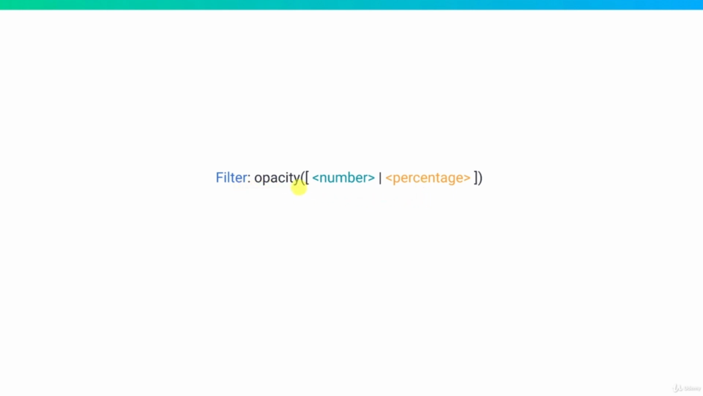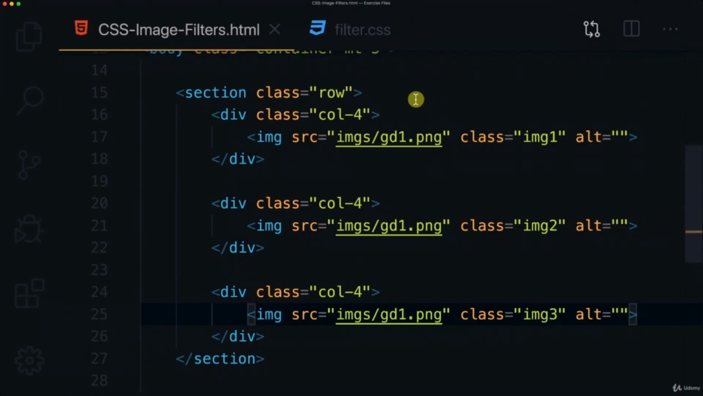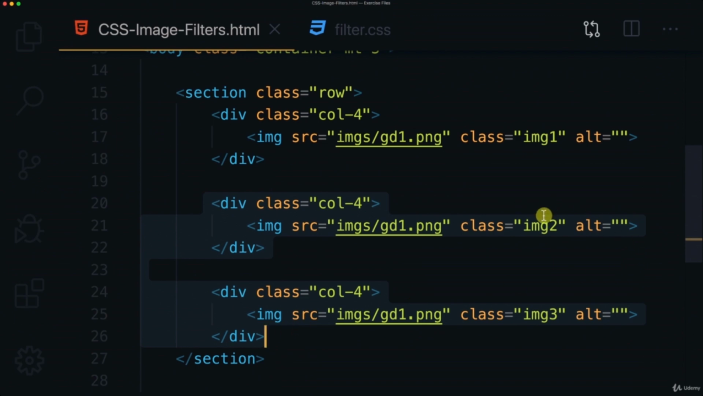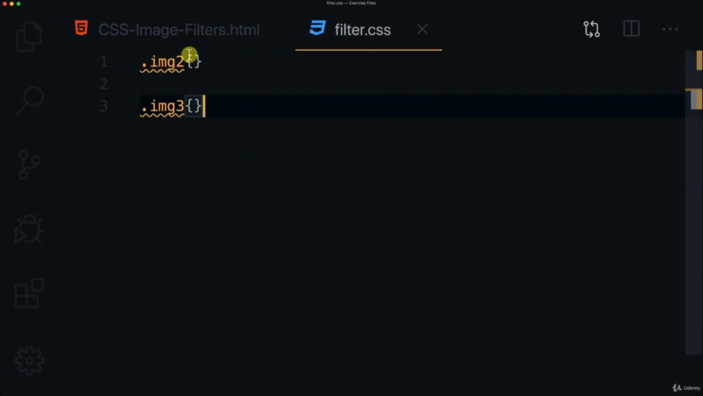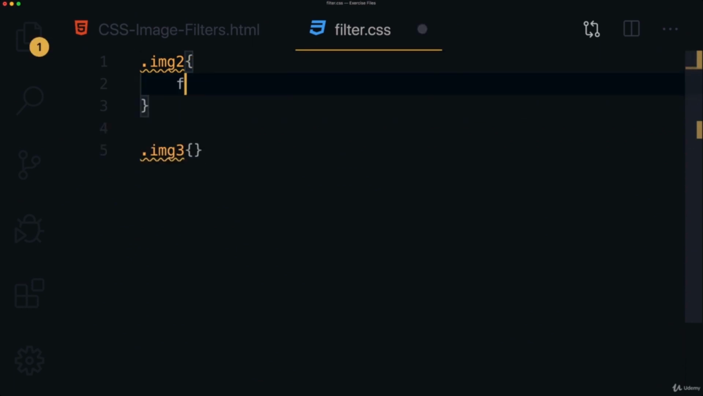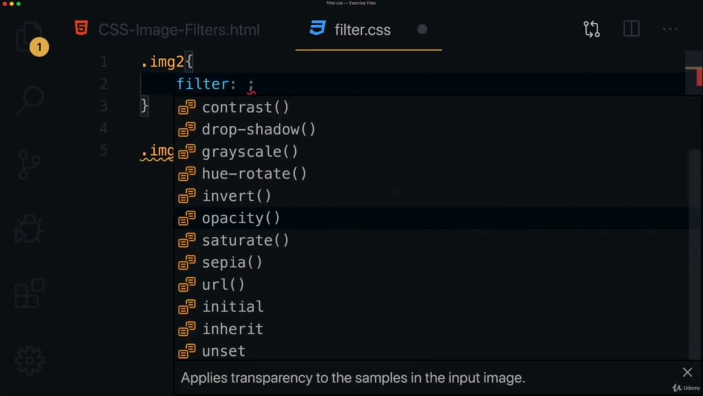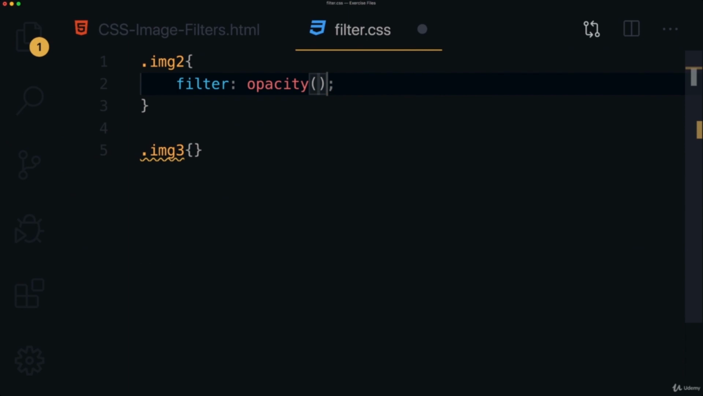So let me go to my creator, where I'll show you this opacity function in action. So here I am on my creator, and we're going to work on these last two images, which have classes of image 2 and image 3. Go to filter CSS, and let's modify this image 2. Here I'm going to use the filter property, and in this case I'm going to make use of the opacity function. Now what happens if I don't pass any value? Well, by default it's 100%. It means that if I do not pass any value, then our image will remain unchanged.